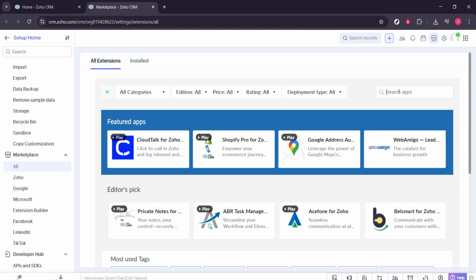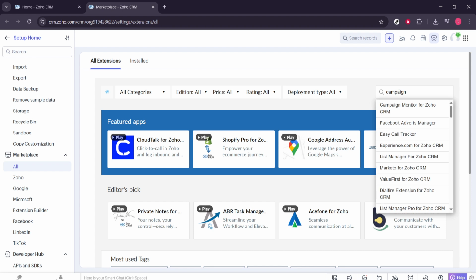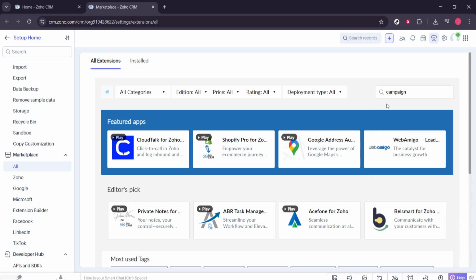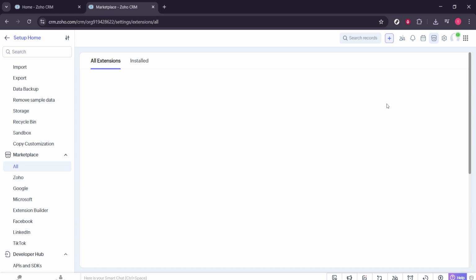At the top, you'll see a search bar. Click into it and type the word campaign. Give it a moment to fetch results. You'll likely see multiple listings related to campaign tools. Scan the results and locate the listing labeled Campaign Monitor for Zoho CRM.